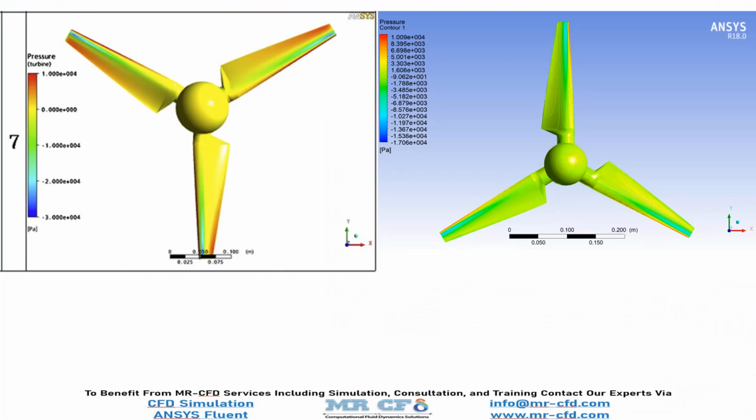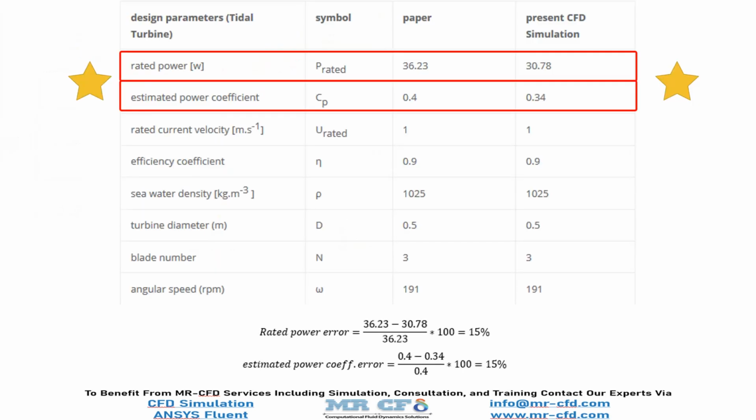In this slide, you can see 2 different pressure contours. The left contour is for the contour acquired and presented in the article, and the right pressure contour is the result we have acquired from CFD simulation. By comparing these 2 contours, you can easily see how these 2 pressure contours are similar to each other to a great extent. In this table presented in this slide, you can see a comparison between the results presented in the article and the results obtained by this CFD simulation.